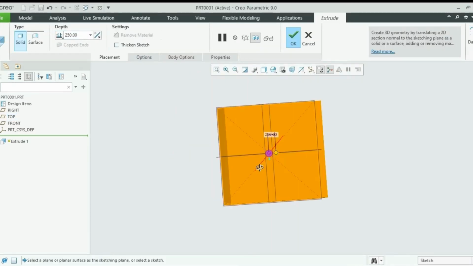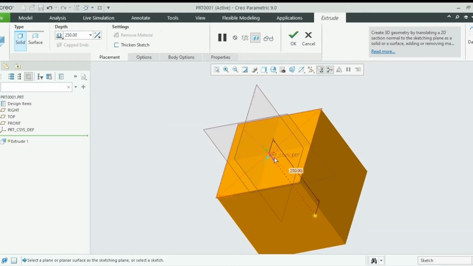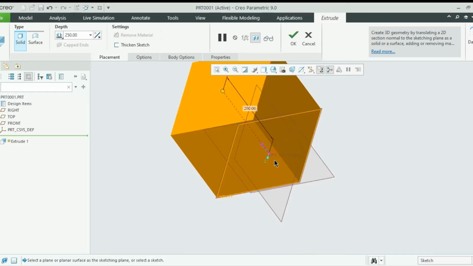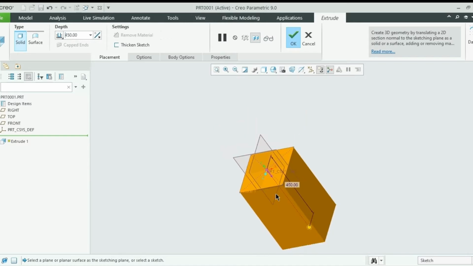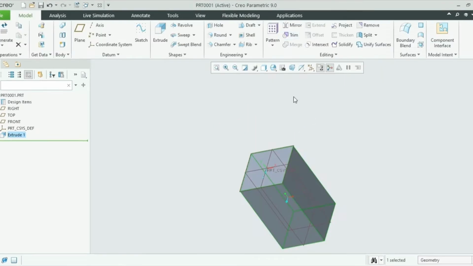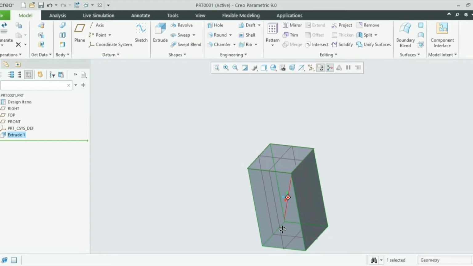Now you can see I need to change the height. This is the flip command where you can change the direction downwards or upwards. Now I will change this depth, which is actually the height of the stool, to 450 here, and I will click OK. So this is our initial model of the plastic stool.